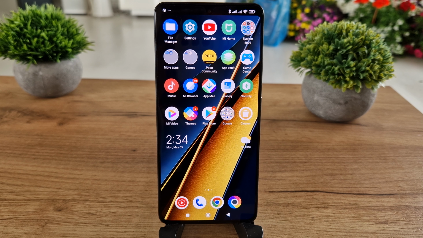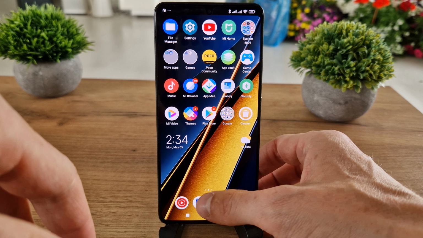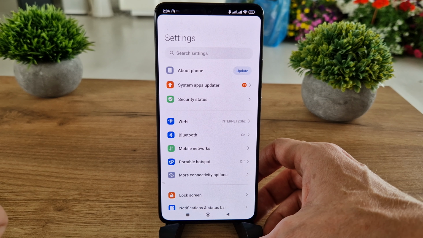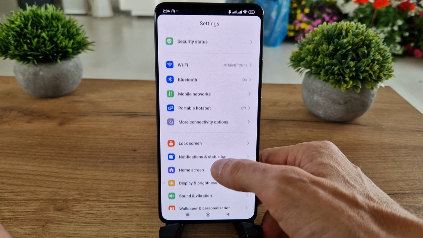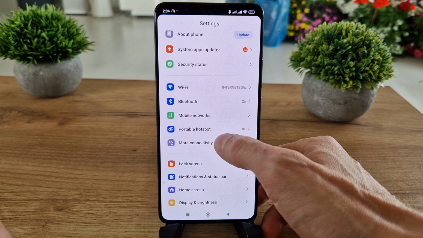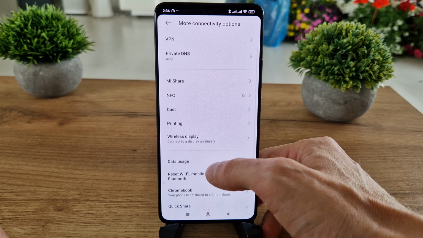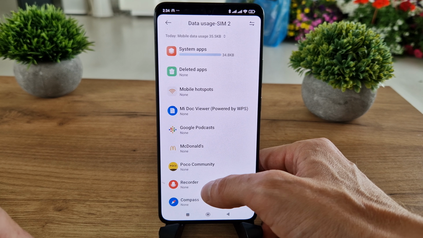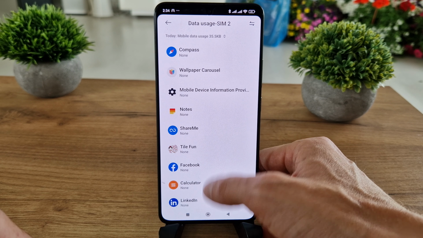I'm going to show you how to check the data usage of every application on your Xiaomi Poco X6 Pro. To do this operation, simply go to the settings, then scroll down and go to the more connectivity option, click on it. And there is an option, data usage. Click on it and there are all applications from your phone.